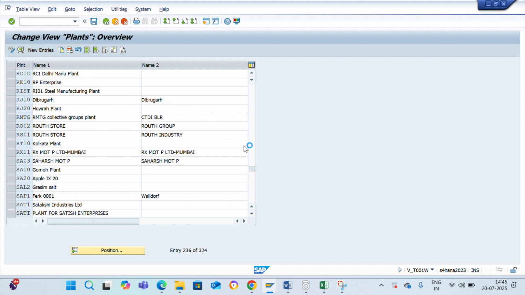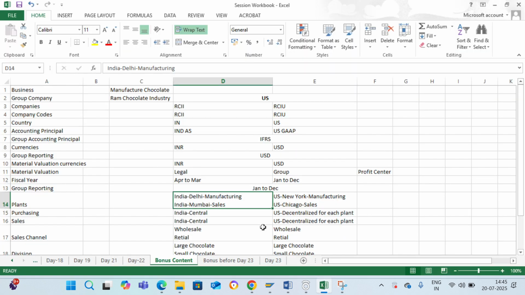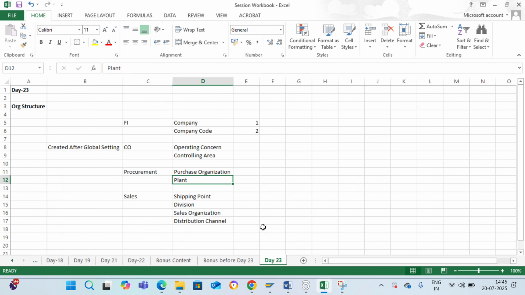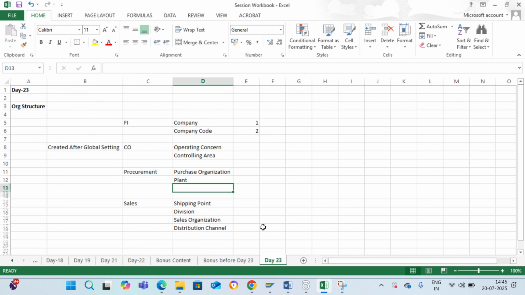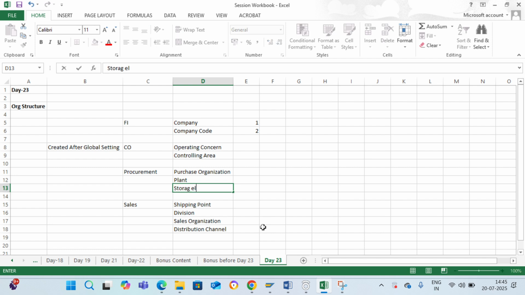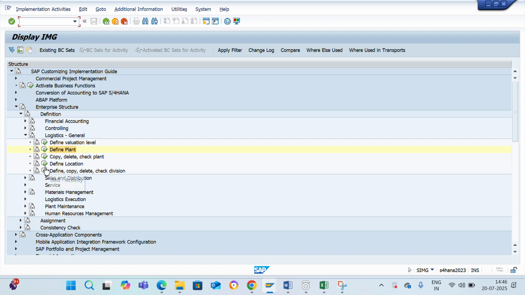The next thing we have to create is the purchasing organization from a material management perspective. Apart from the plant and purchase organization, we do have storage location. In order to understand the meaning of all those organization structures that we are defining, you may refer to previous sessions.